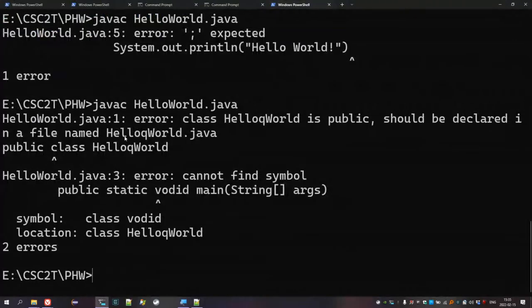Notice the syntax doesn't say, please name your class like this. It tells you in this language. That's how the javac compiler works. Next problem here: cannot find symbol voted. So it doesn't understand what this is.